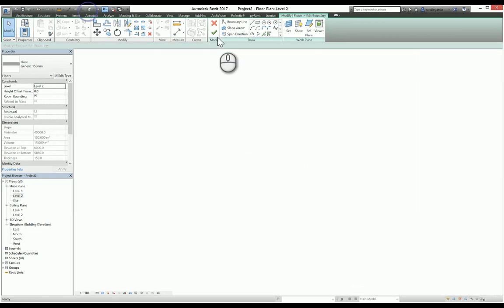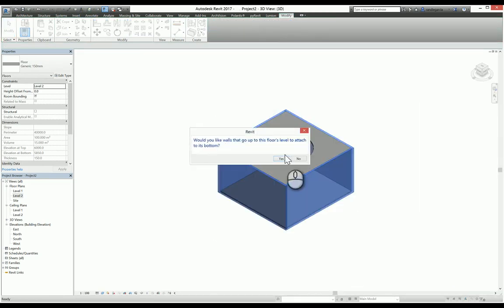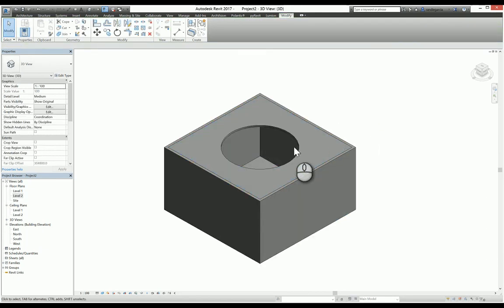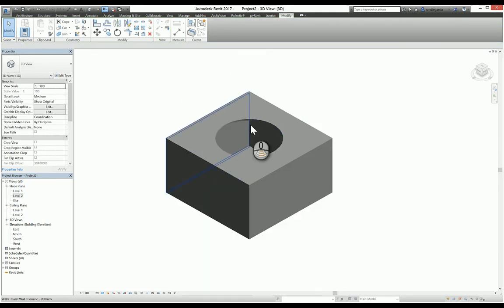So in my 3D view, it's just like that. I will click OK. Okay, so that is your hole, and I will create a dome here. Curtain wall, a curtain panel dome.